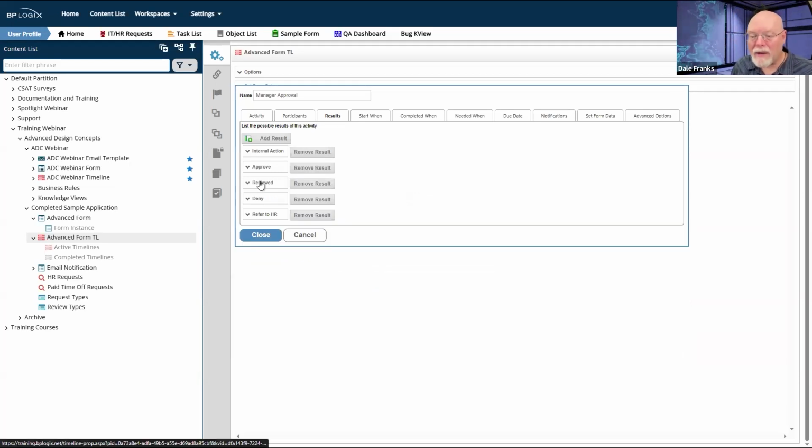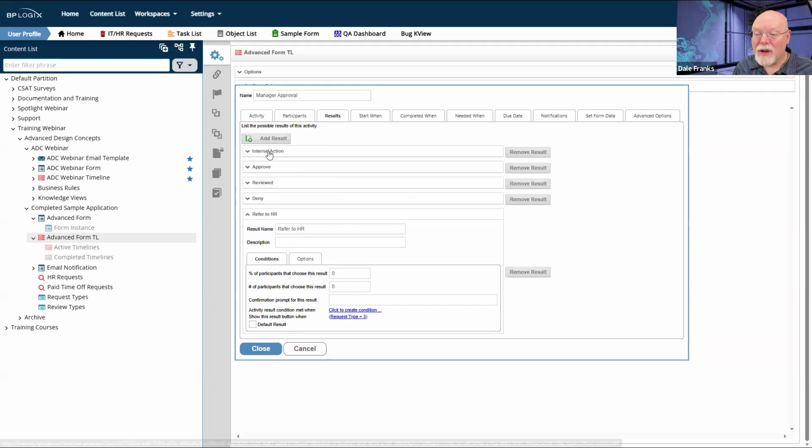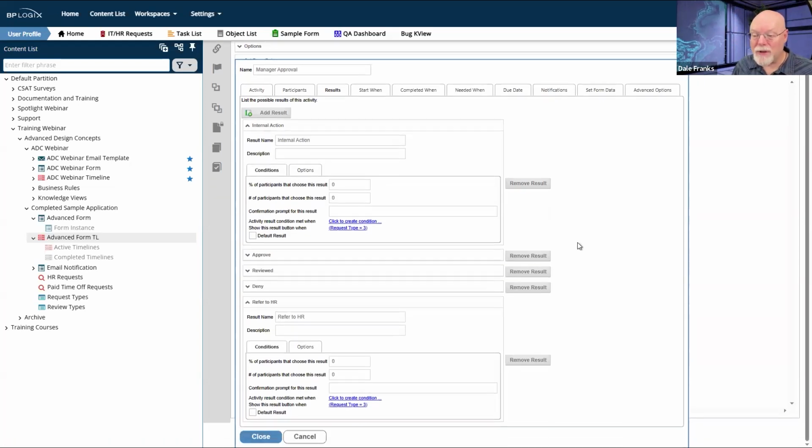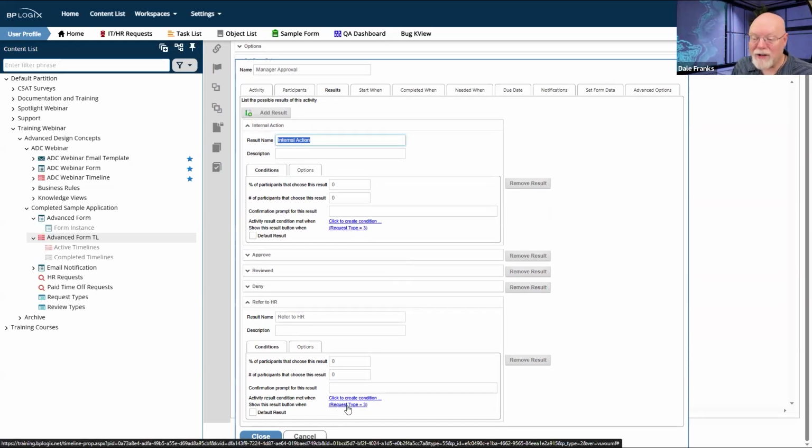Now, if it's a complaint, I actually have 2 different results. It can either be internal action, if it is request type 3, that's a complaint, or refer to HR if it is a complaint. So if it is a complaint request type, my supervisor is going to be notified, and they'll be able to review it. Then it's going to go to my manager. My manager is going to have 2 options.